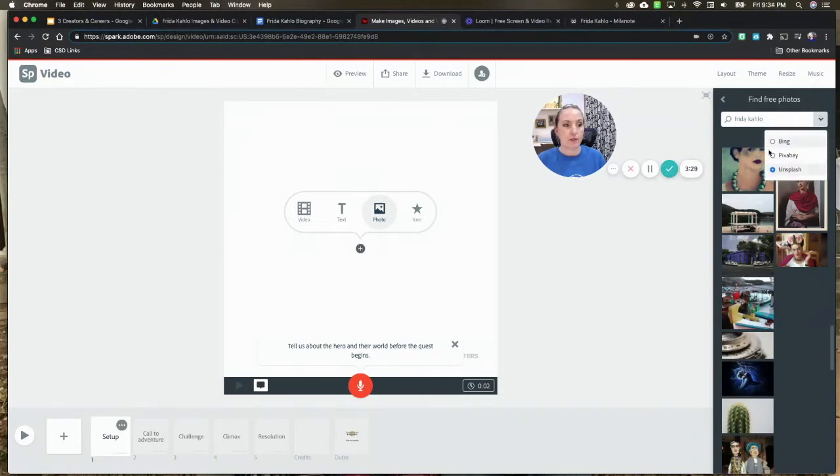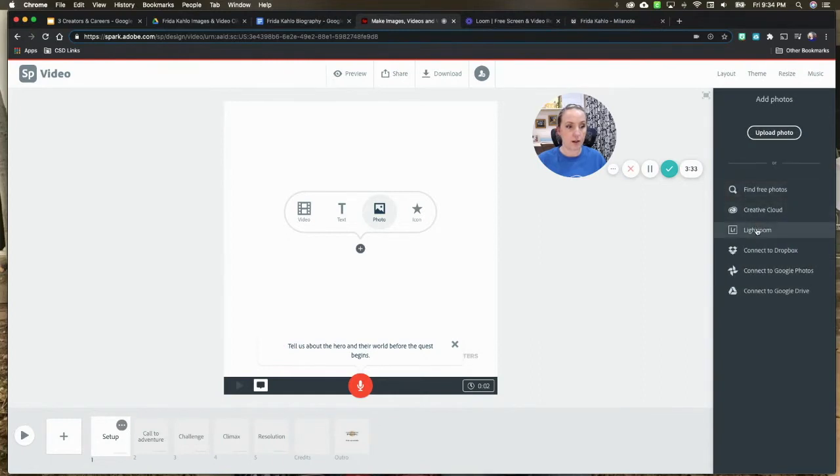Or you can choose where you want to get your picture from, or you can also go over here and you can connect one of your sources here. A lot of teachers use Google Drive, so if you connect your Google Drive, then your photos should come up here too, okay?